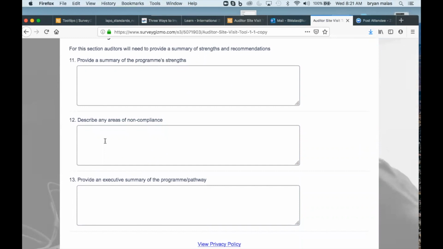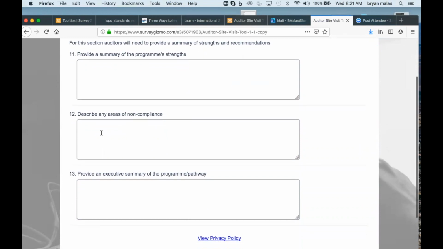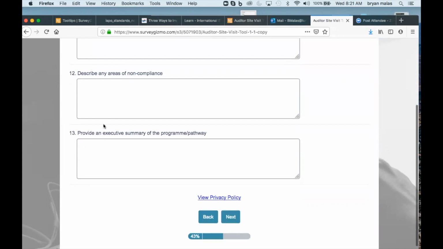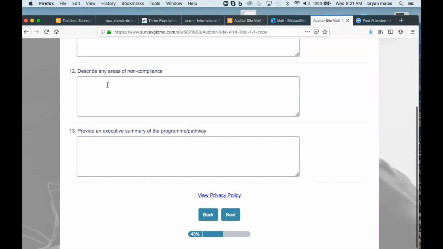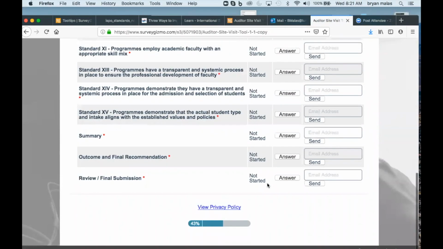You also identify specific areas of non-compliance, and it's important to be specific. What you could also include here would be any recommendations. It's important to also include an executive summary of the program or pathway. Once you've done that, and let's assume that was populated, you then would go to the outcomes and final recommendation. Click on this.